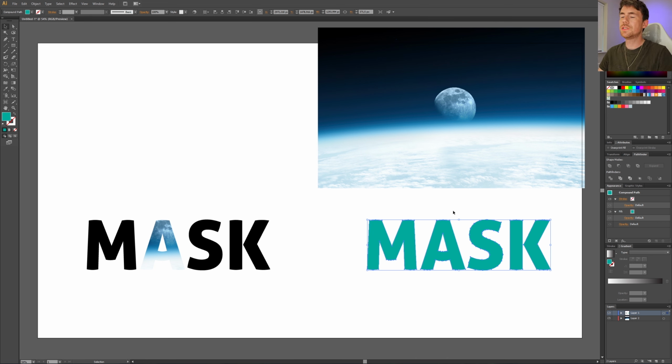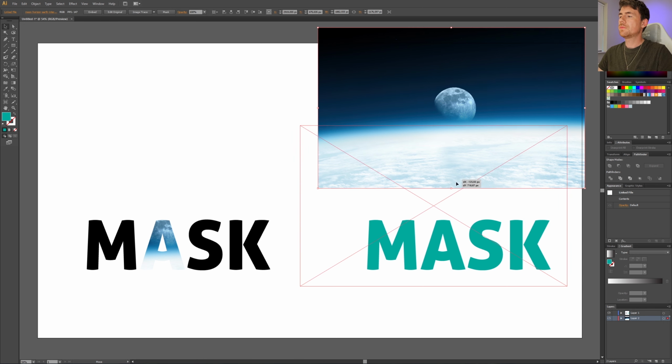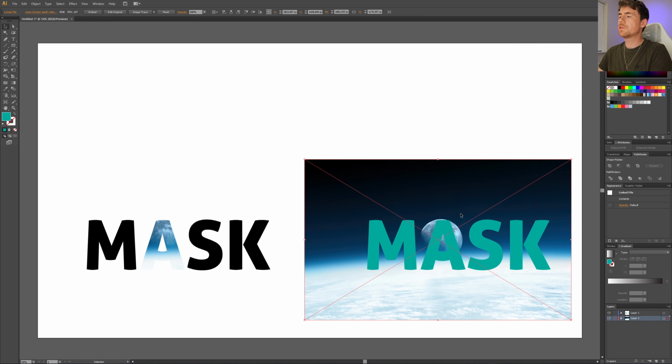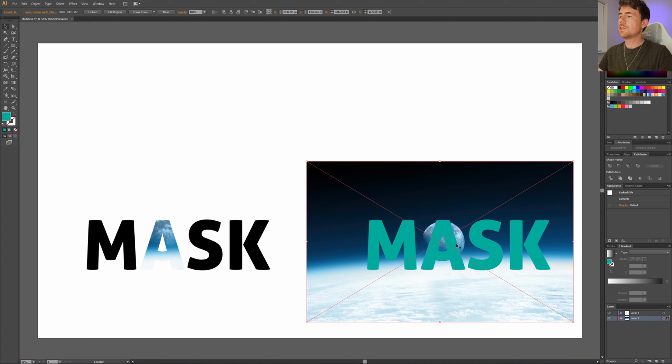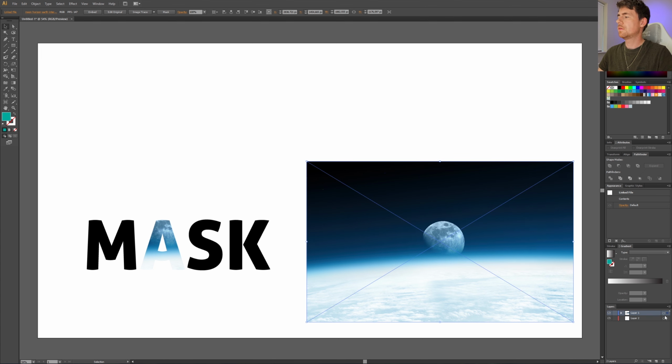And we can't really see any difference, but when we converted it to a compound path, we are now telling Illustrator that this should act like one single shape. So now we can move this image down wherever we want it to be. And maybe your image is on top, like this. But then you just right click it and click Arrange, Send to Back.